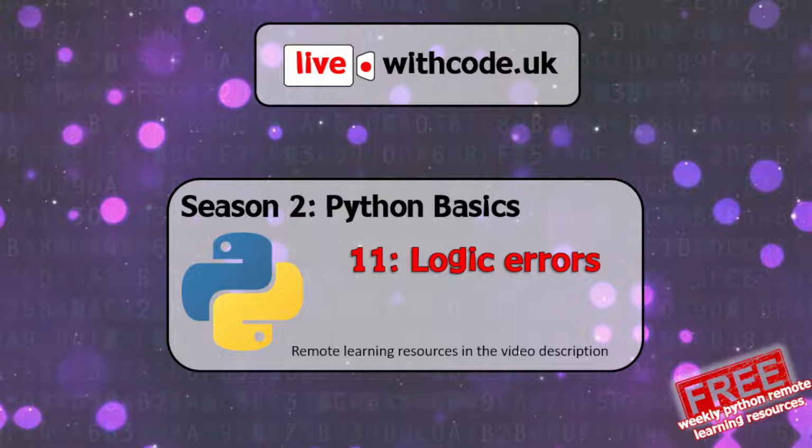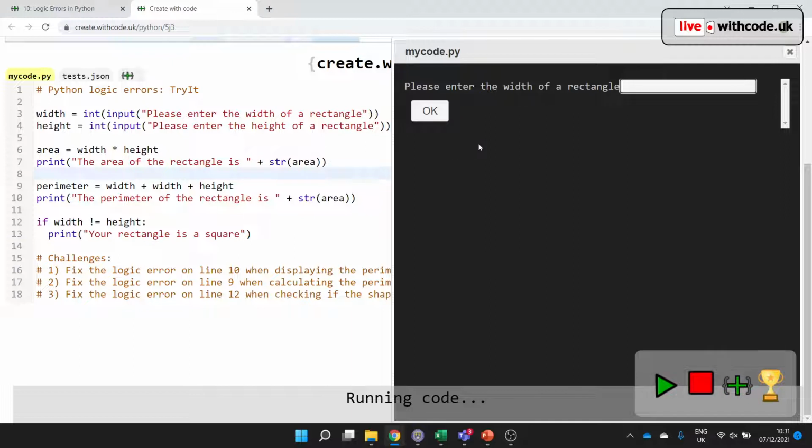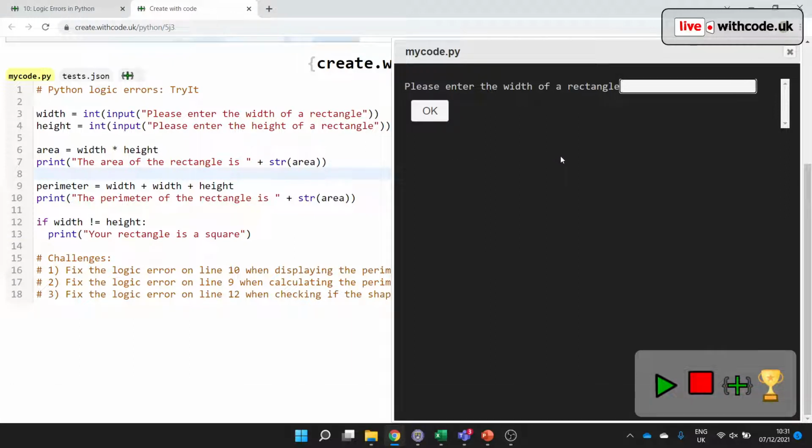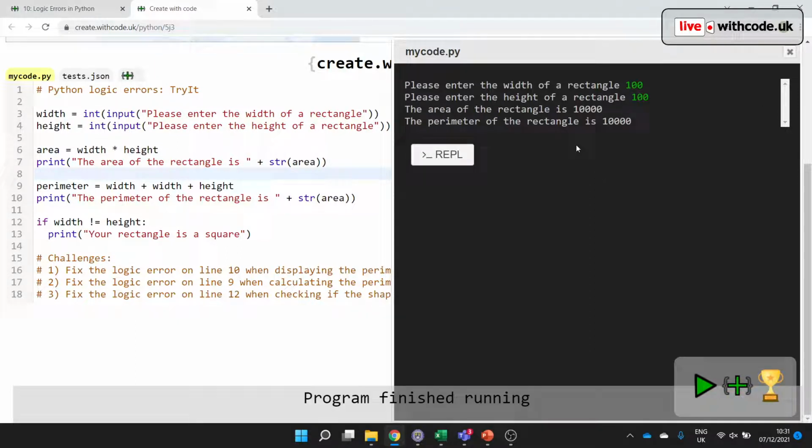So we're coming back into looking at different types of error messages in Python, and I think these are the hardest type of errors to find and fix, because we need to really understand what we're trying to do. The program that we're going to do will attempt to do a little bit of maths for us, a bit of geometry. It will say, what's the width of a rectangle? Let's go for 100 centimeters, meters, I don't know. And what's the height of a rectangle? Let's say it's the same. And it will try and do some calculations for us, the area and the perimeter.